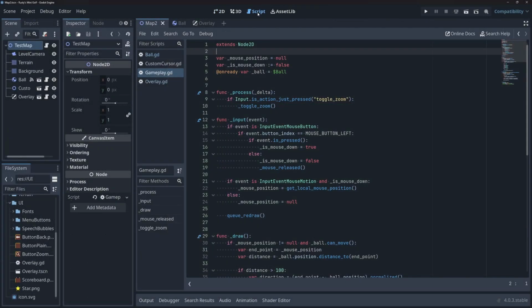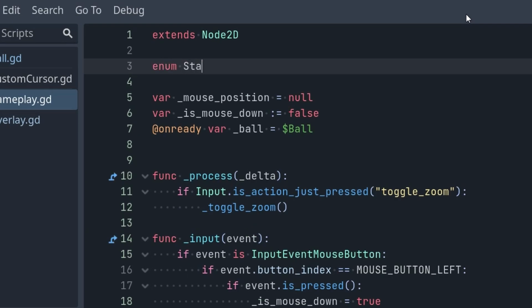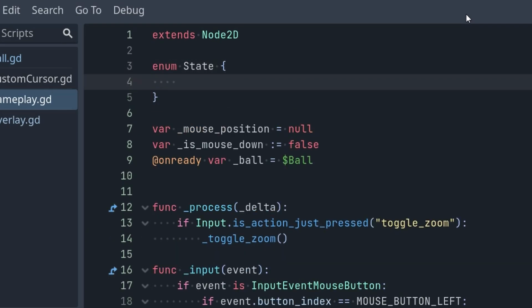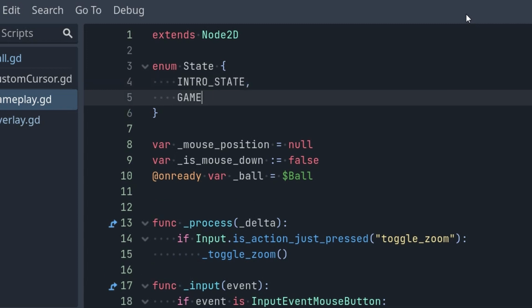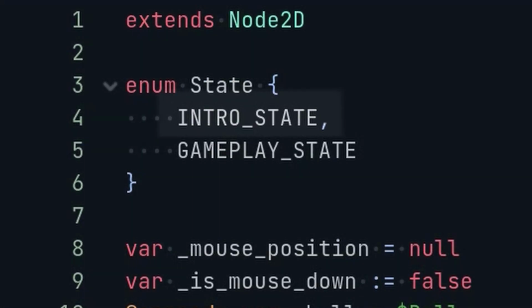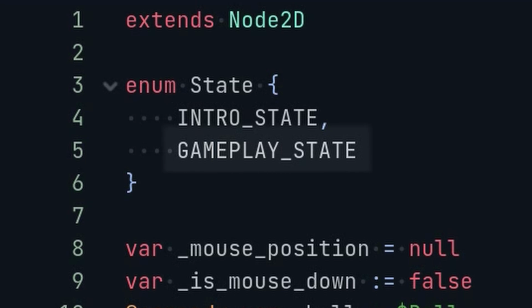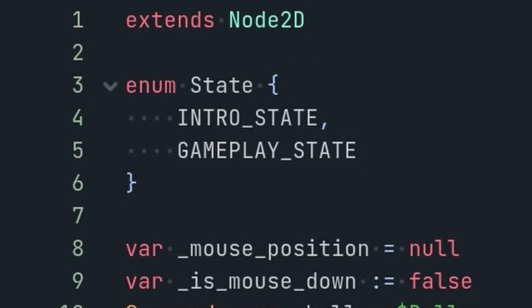While the tutorial is on screen, we don't want the player to control the ball. In order to handle this, I'm going to define an enum for the game state. In case you don't know, an enum is used for variables which have a limited scope of valid values. A common example could be days of the week or months of the year, but in our case, I want to define two game state values. The intro state, this will be used for the tutorial at the beginning, and the gameplay state, this will be used while the player is allowed to control the ball.